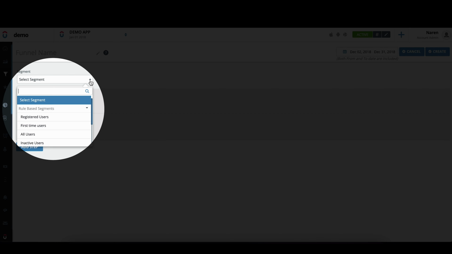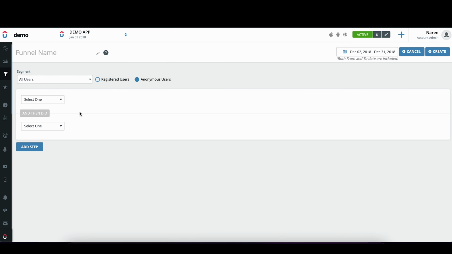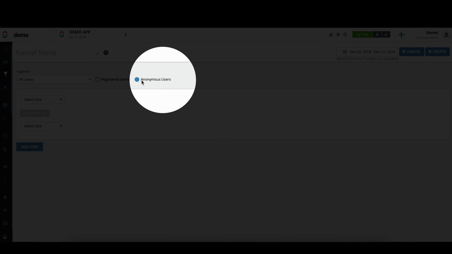Now in Upshot you will be able to create funnels, and you can start your funnel with a specific segment that you created or a manual segment that you uploaded. And you can choose whether you want to consider only registered users or all the users, including anonymous.